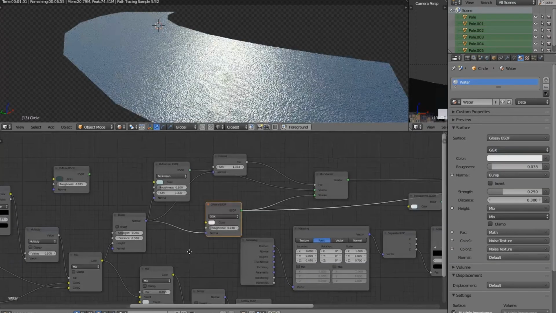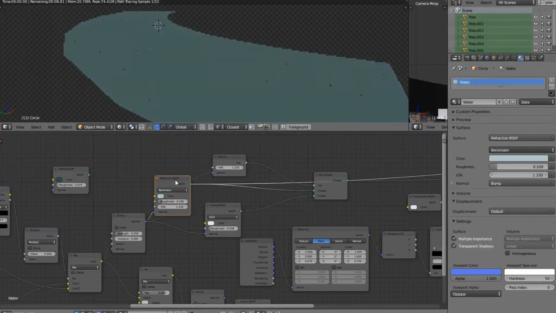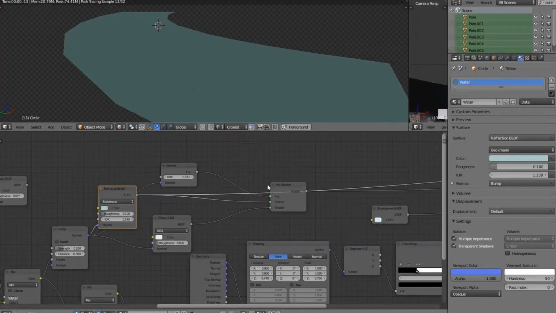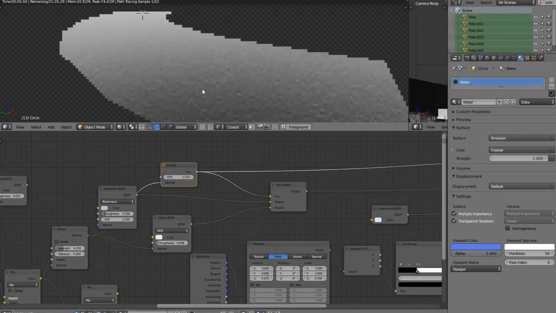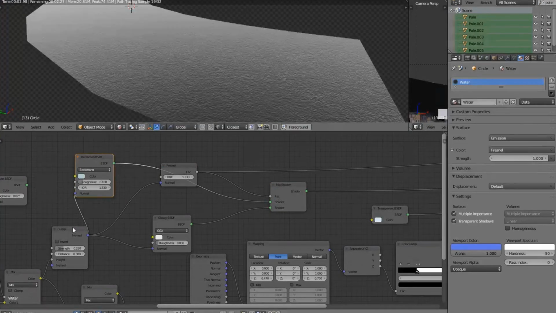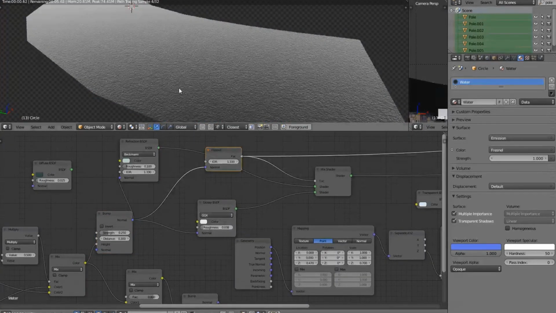So we've got the glossy shader, and then I'm mixing that with a refraction BSDF. And this is kind of the deep water stuff. Fairly low roughness, and I've put the IOR to 1.33 for water. And then I'm mixing between these two with a Fresnel, and I've plugged the bump for the glossy here, two different noise textures, into the Fresnel, so it takes into account all of the waves and stuff instead of just being smooth.